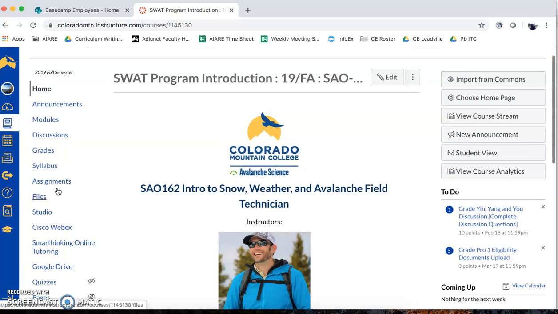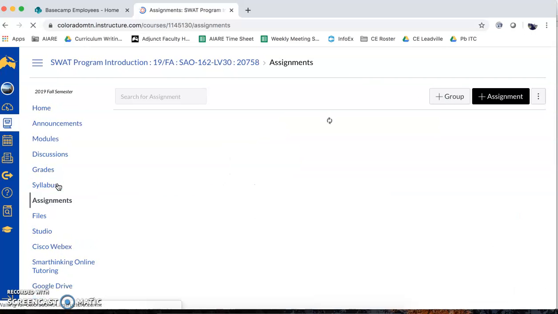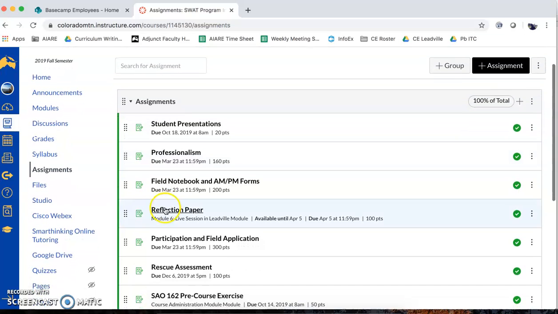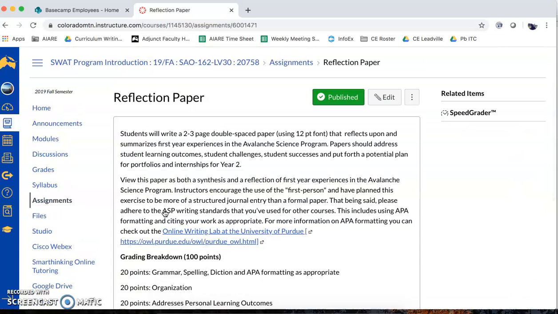Next thing is the assignment, the reflection paper. So the reflection paper is coming up. Just to kind of read about the reflection paper, you'll write a 2 to 3 page double-spaced paper that reflects upon and summarizes your first year experiences in the Avalanche Science Program. You should address your learning outcomes, your challenges, your successes, and lastly, put forth a plan for your upcoming portfolio. So you can start thinking about that portfolio, which is a key part of year 2 in the Avalanche Science Program. We want this paper to be well written, grammatically correct, complete sentences.